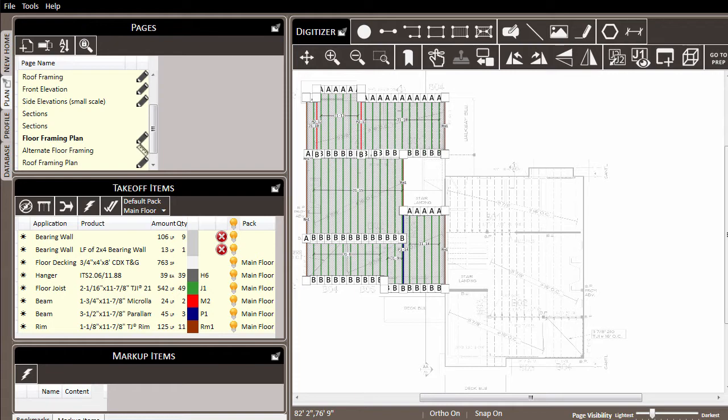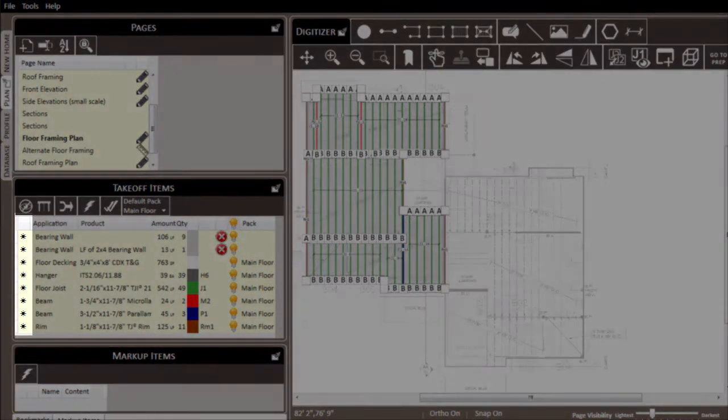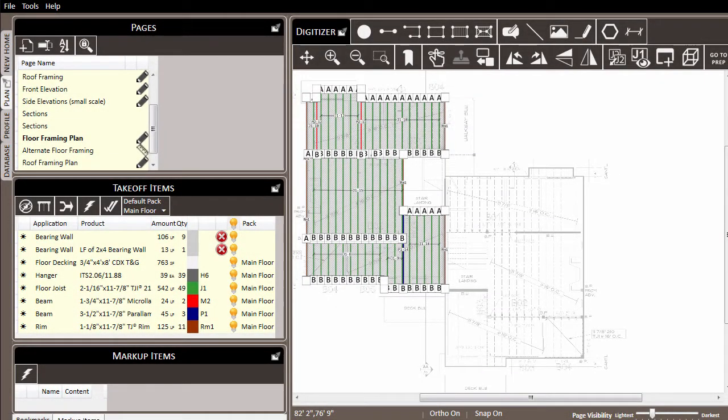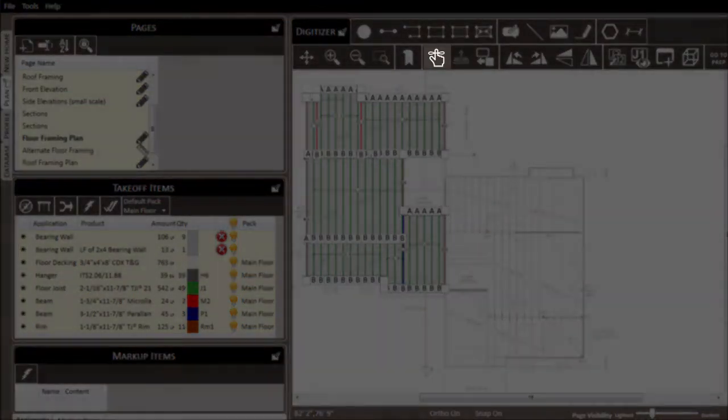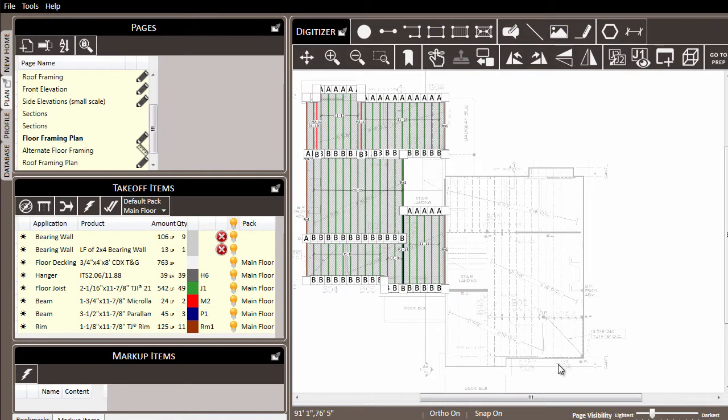Over in the Takeoff items list, you can see which items have been selected by the selection indicators. Once you've determined that you have all of the items that you want to remember or copy, you can come to the toolbar and choose the Remember function. By clicking the Remember button, you are telling the program you want to remember or copy all of these selected items. The next step is to stamp or paste those items on the page.